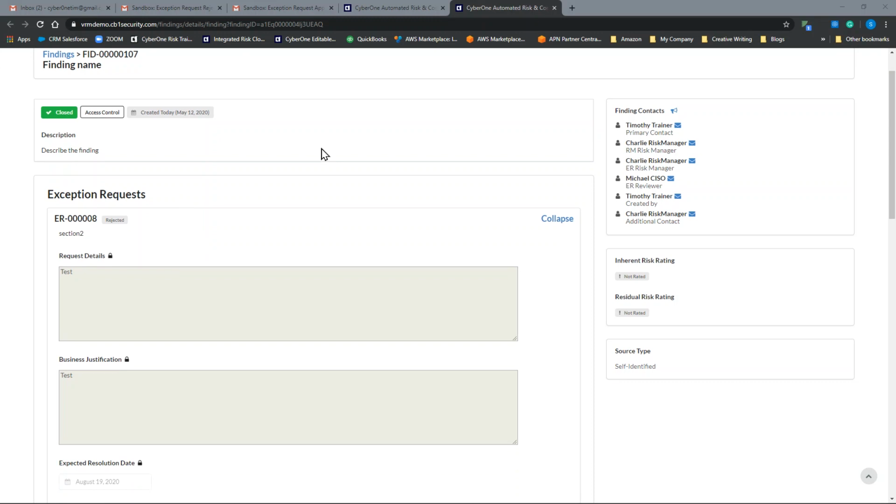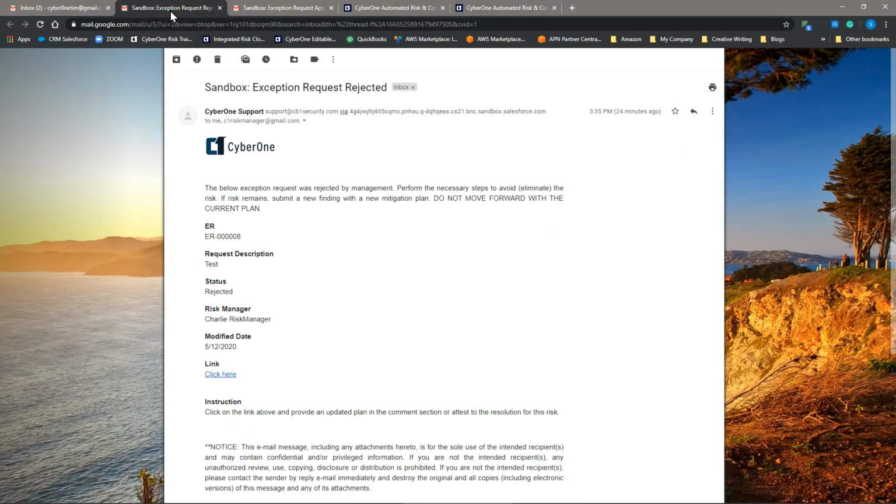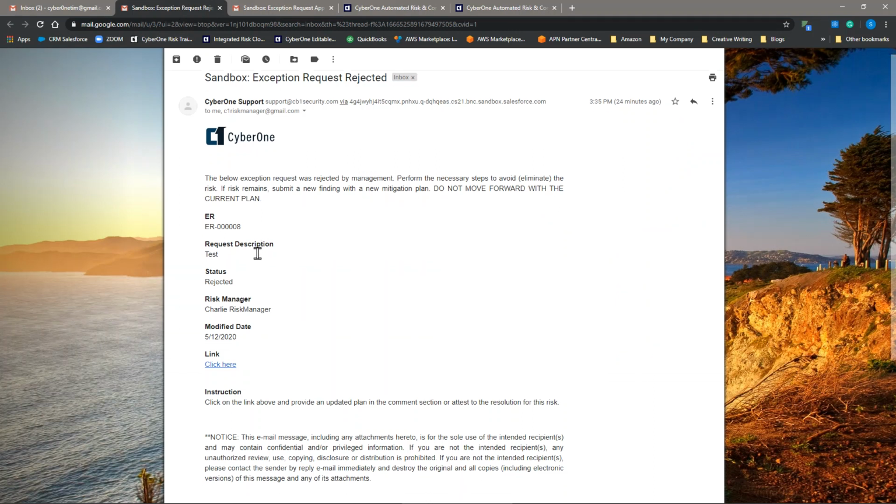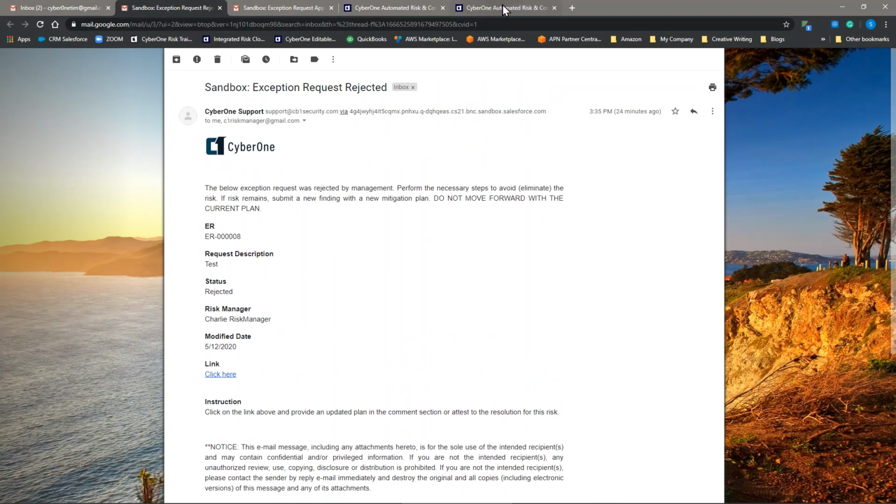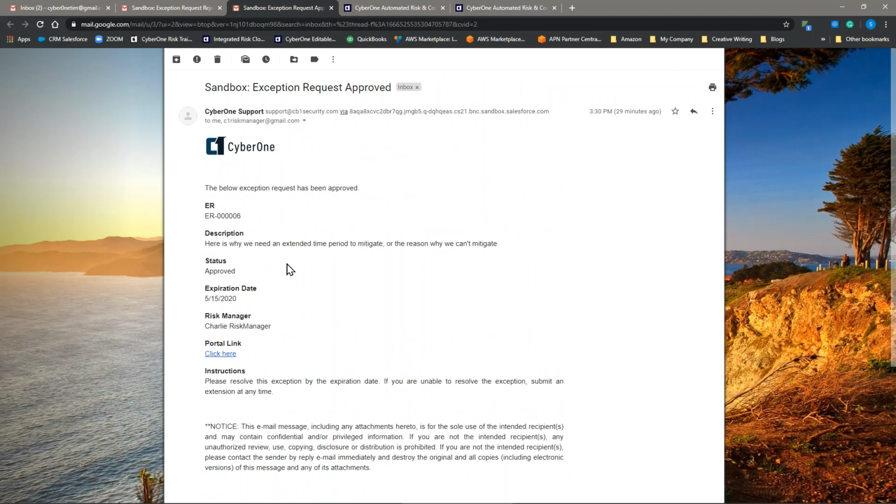So just to finish off this workflow then, here we see that the exception request has been rejected. And again, this is the notification email that is prompted once that approval request is rejected, and that will take us to this record. And then here is the approved email, again, that takes us to the approved record.